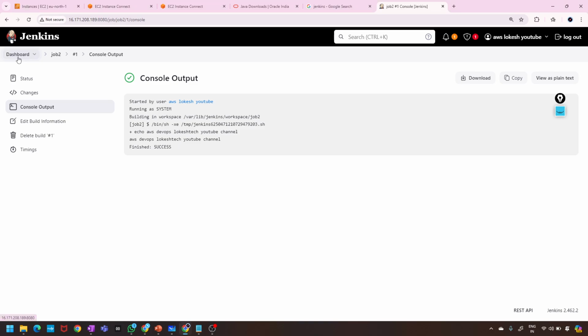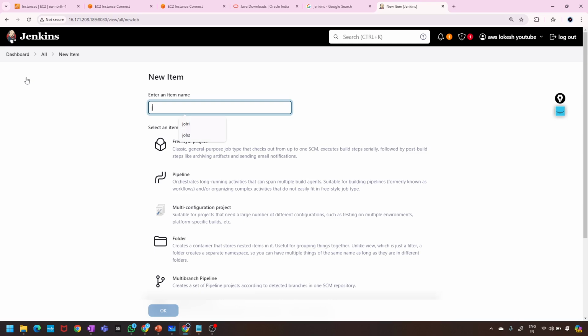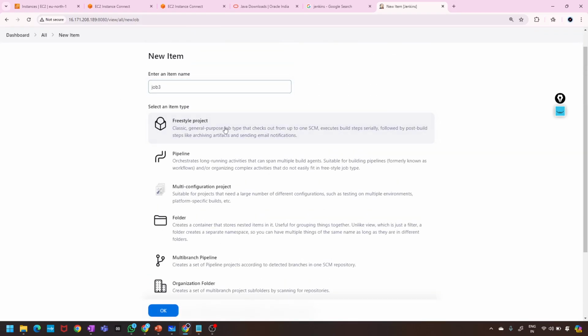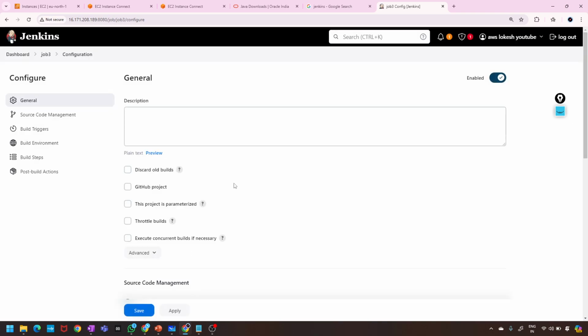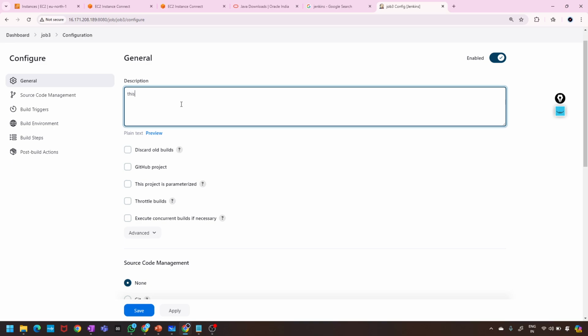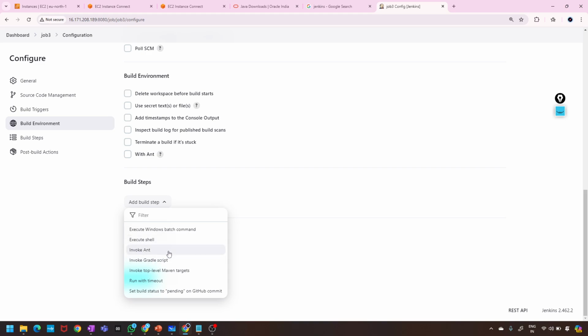You understood? This is what we do in companies. So again, we will create another job, job 3. I am going to select a freestyle project. I don't want to copy from anything, so I want only a fresh job 3. So I'm going to keep this as job 3 project. These details are important when you have a lot of jobs. Then you take shell script.